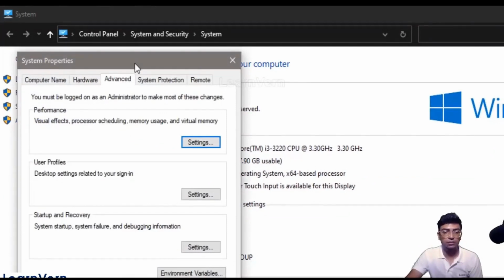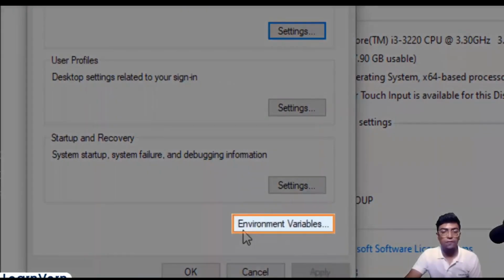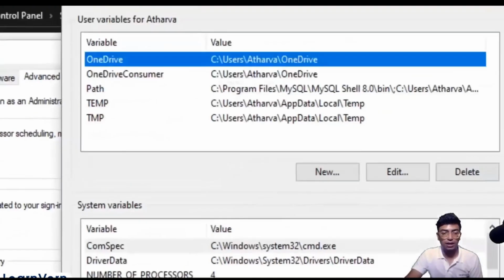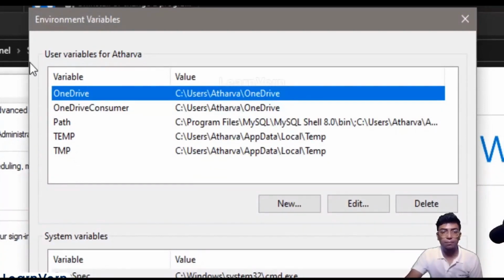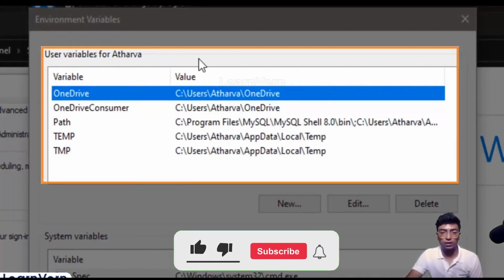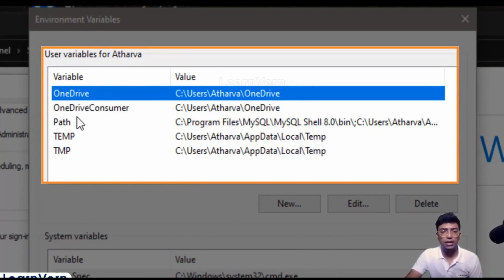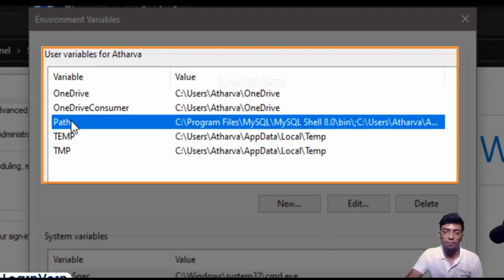The advanced system settings have opened. Now we will have to go here in environment variables. We will click on environment variables and we will see here user variables for Atharva. Whatever is your computer's name, there you would see this. You don't have to do much here. You have to click on the path, okay?